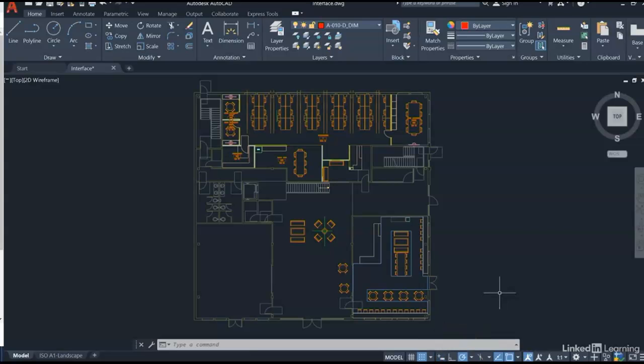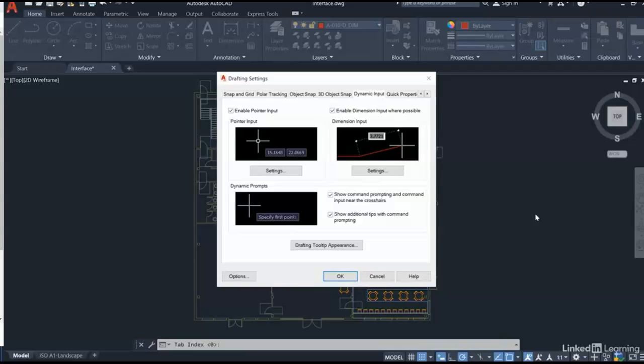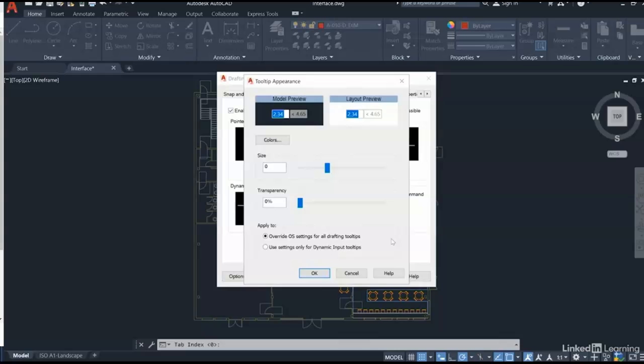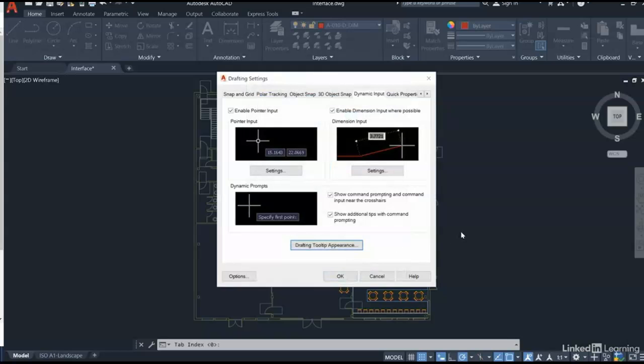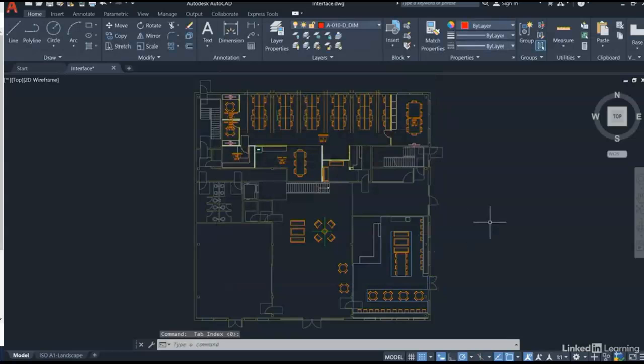I can turn it off. I can turn it on. More importantly, though, I can now right-click on it and go to dynamic input settings. And I'm now in the drafting settings dialog box again in the dynamic input tab. And I can alter the settings, the displays, and even the drafting tooltip appearance as well. I can change that. So you can change the colors, the transparency, and so on. I tend to use the default settings, so I'm going to OK that.